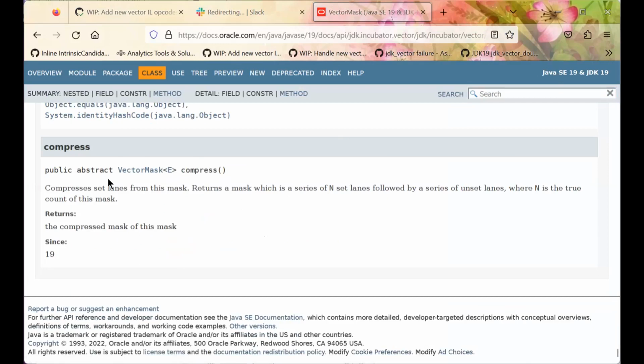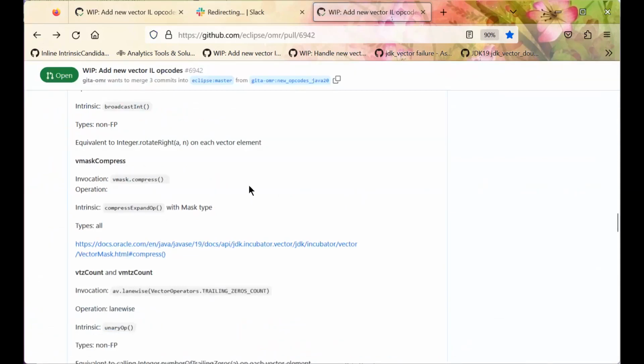Is that right? No, I think it's just, you see, compress set lengths from this mask returns a mask with a series of n set lengths followed by a series of unset lengths. Right. So that's going to be the lanes in the result of the compressed vector that you compress using the same starting mask, if the vector is the same as the mask. Yeah, I see. These are the lanes where we put the data when we do the vcompress using this mask. Wait, one second.